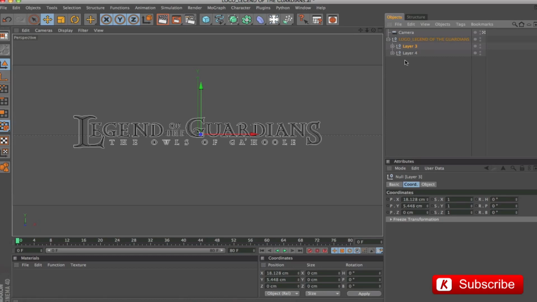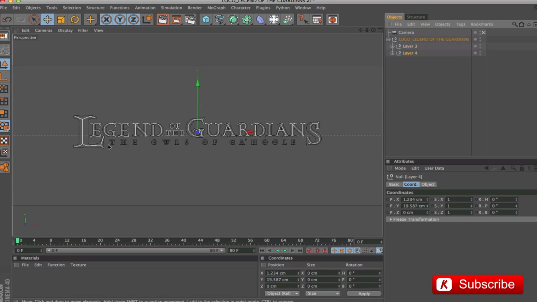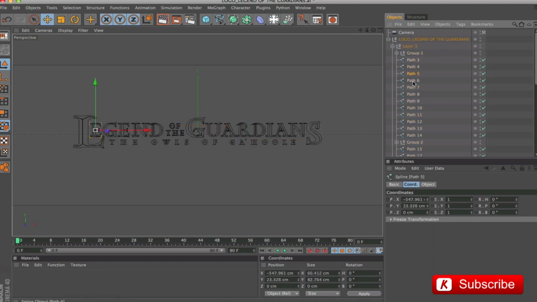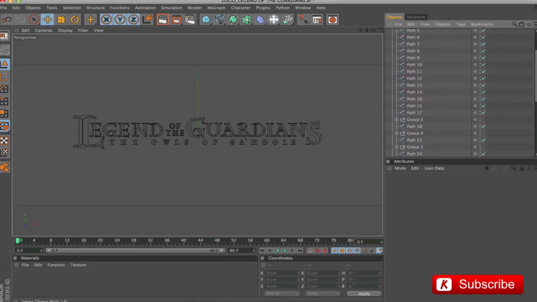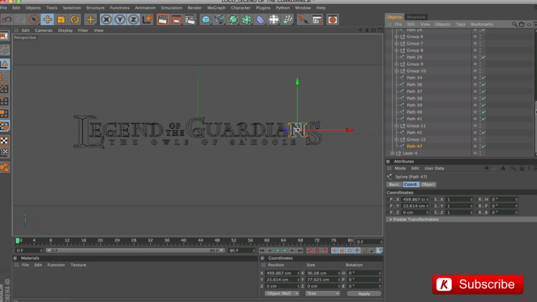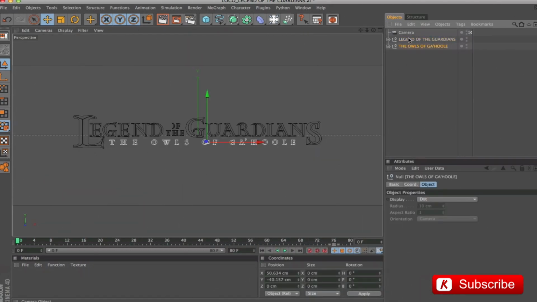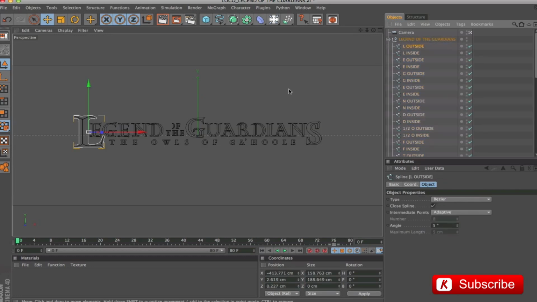We have two groups; we organize and rename the individual layers. This step takes a few minutes. In the first group I put the outer and inner paths of all the letters in Legend of the Guardians. In the second group I put the letters in the Owls of Ga'Hoole.